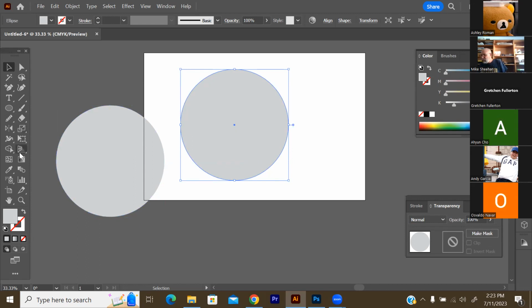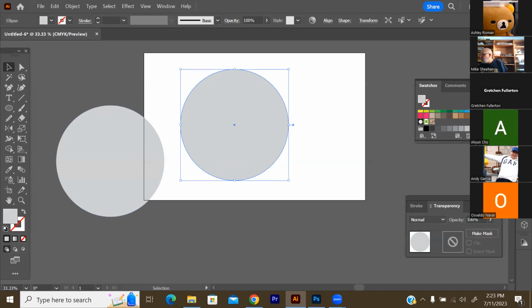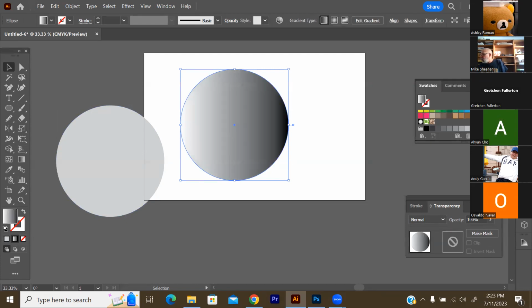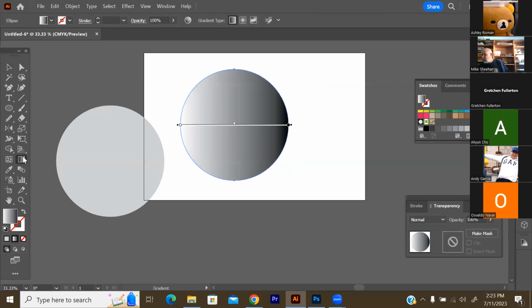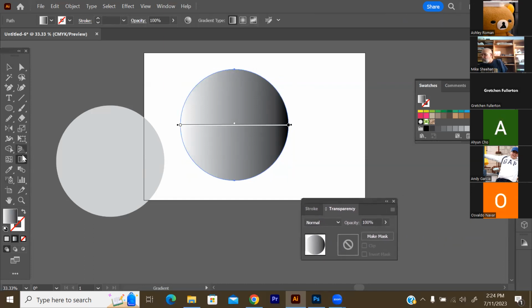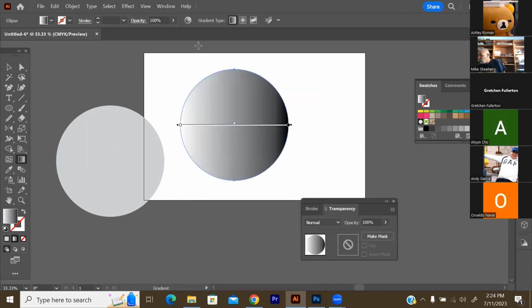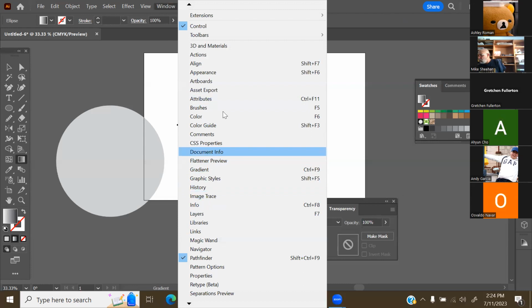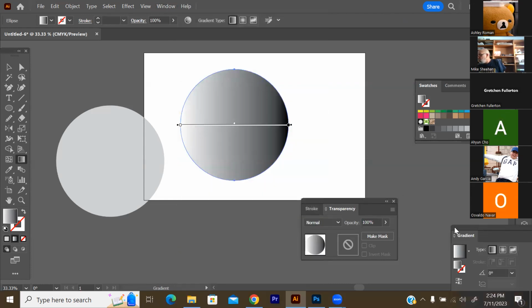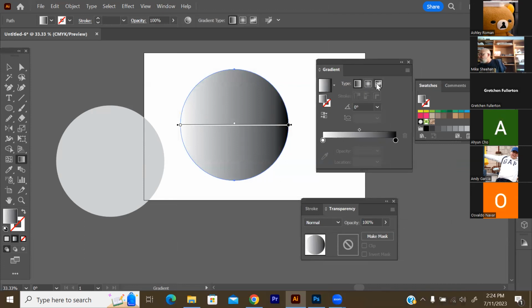Let's try this. Let's go to our gradient tool. Let's make a gradient here. And then I'm going to go to our gradient panel, double click that. Where's my gradient panel? There it is. Now I'm going to go to the freeform tool.